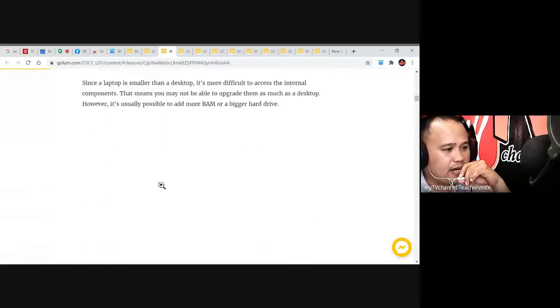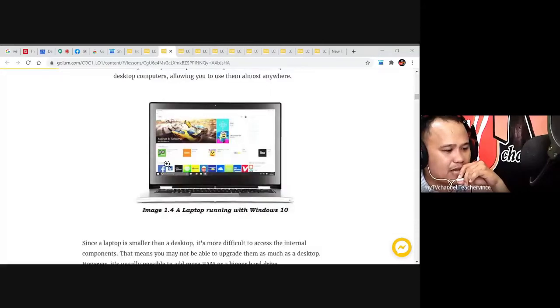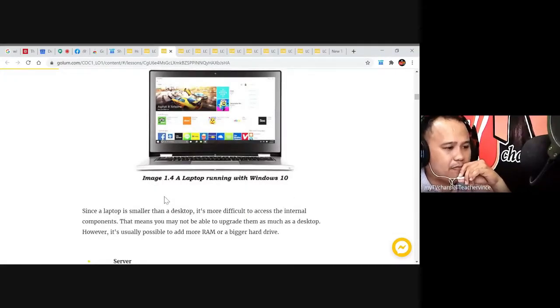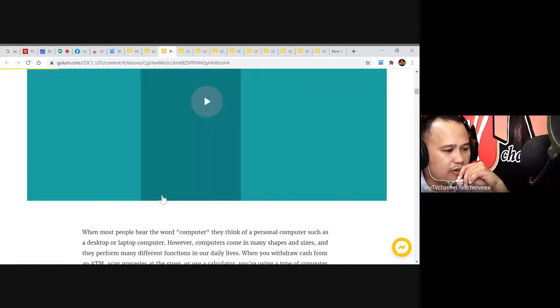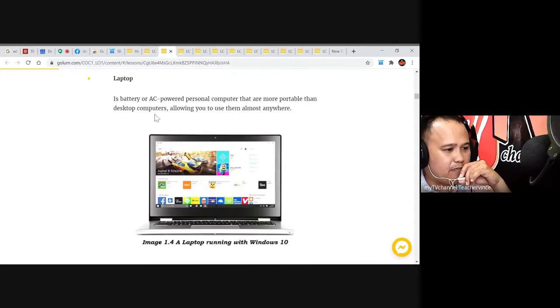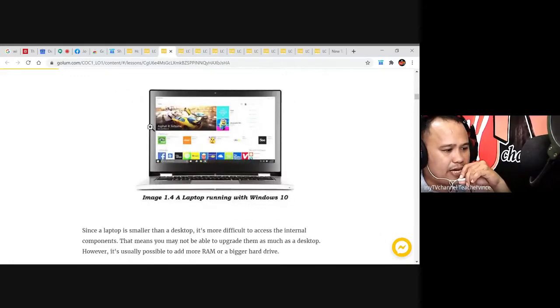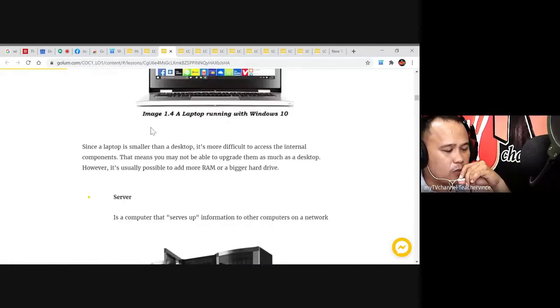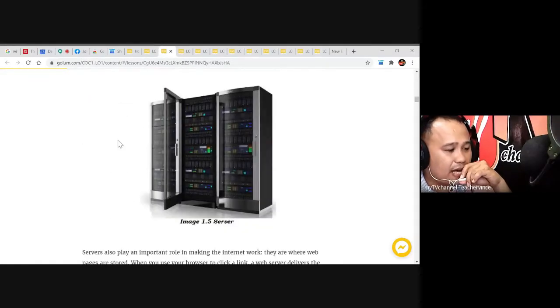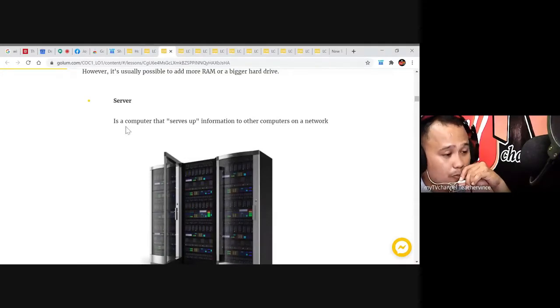Another is the laptop. Since a laptop is smaller than a desktop, it is a battery or AC powered personal computer that is more portable than desktop computers, allowing you to use it almost anywhere. Then there is another type of computer, which is the server. A server is a computer that serves up information to other computers on a network.